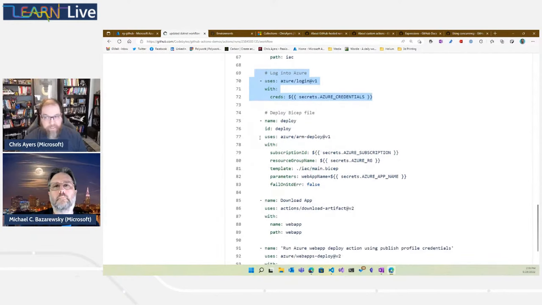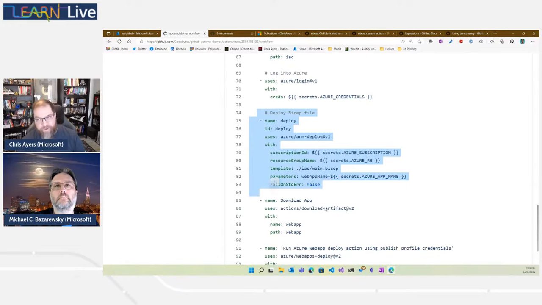And then I want to do a Bicep deploy. Well, a Bicep deploy essentially is an ARM deploy. So I'm using the ARM deploy task to push out my template. I'm giving it the resource group name, the subscription ID, the name of my app. And so I'm going to build and deploy an application through infrastructure.